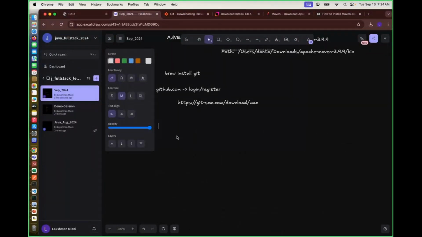Good. Okay, cool. So now when it comes to Java, Java is a programming language where we can develop enterprise grade applications. You can develop standard applications and enterprise grade applications by using Java.